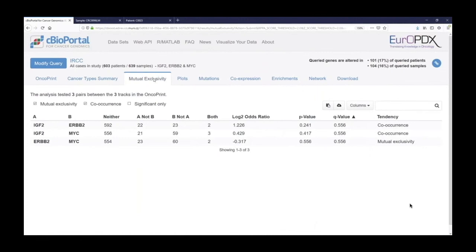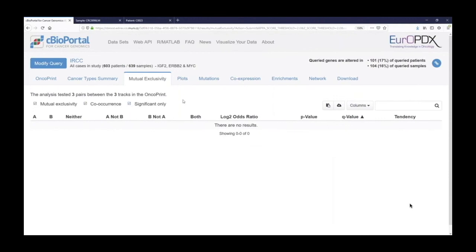You can run a mutual exclusivity analysis, for example, just to see whether these alterations tend to co-occur. Now, in this case, these three alterations do not have a significance co-occurrence. So there is a tendency to co-occurrence or to mutual exclusivity, but if you just select significant only, you will see that nothing comes out. So there is no significant either mutual exclusivity or co-occurrence of these alterations. And this is one classical way of exploiting the cBioPortal for complex queries on molecular profiles.